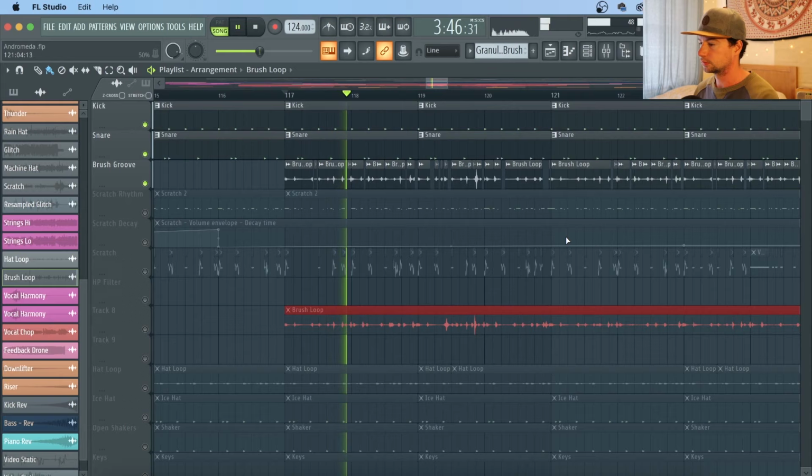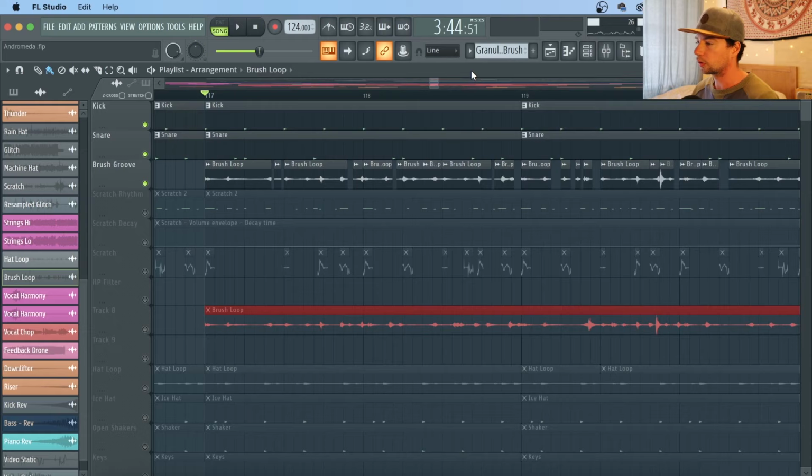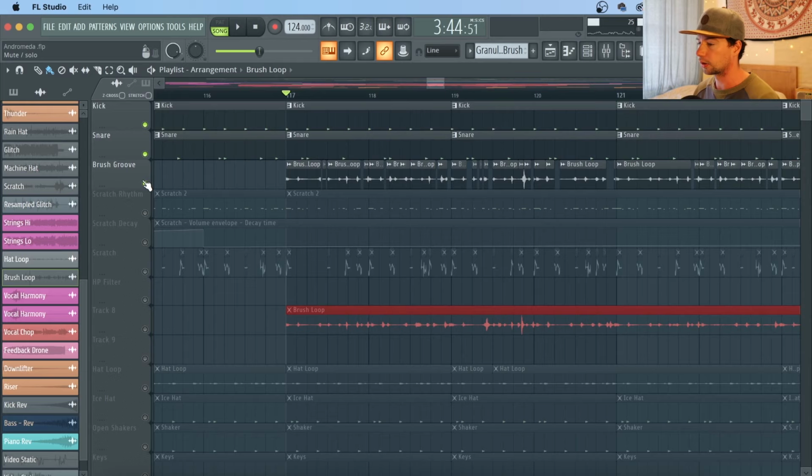And in there you get a few reverses. There's a lot of swing going on. It's got quite a nice loose kind of groove, and I thought that gave it quite a nice sound.